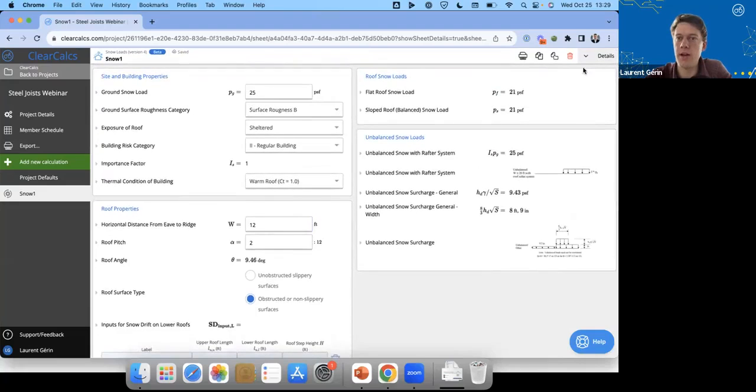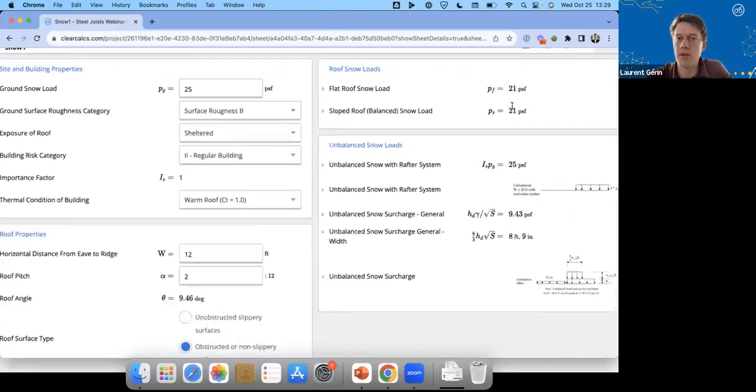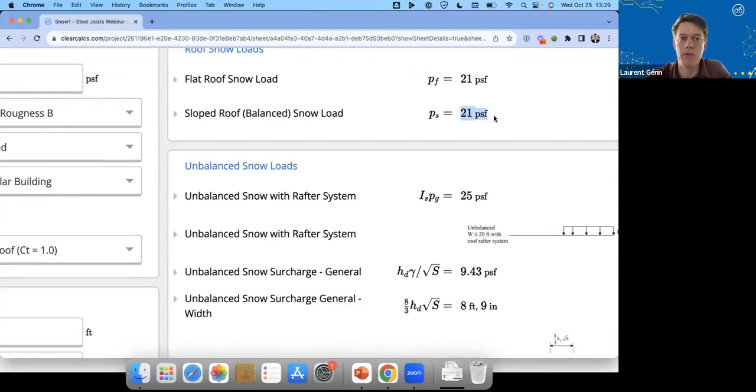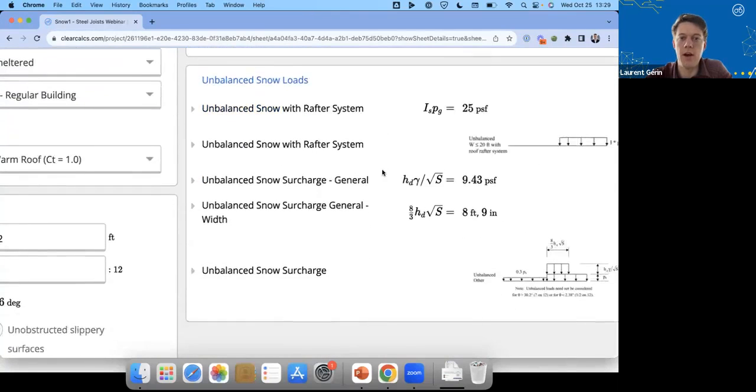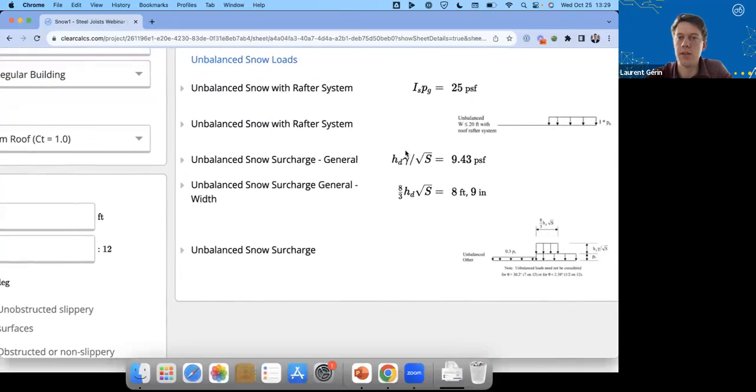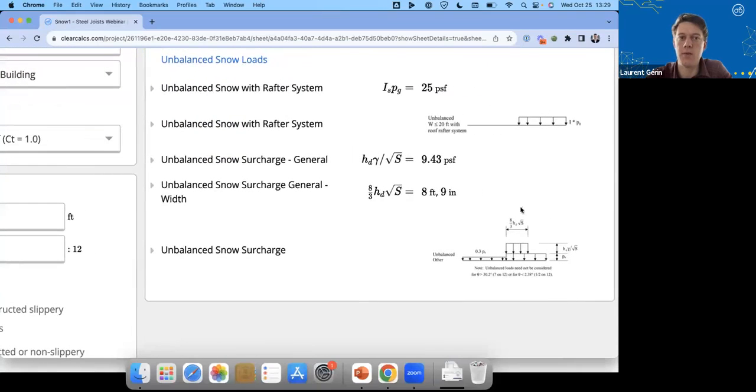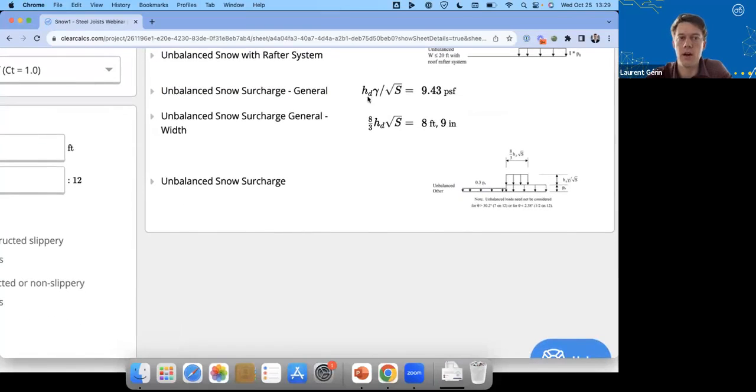So if I look here now, I can see my flat roof snow load, 21 pounds per square foot, and my sloped roof balanced snow is also 21 pounds per square foot. We're also calculating the unbalanced snow load. You can see I've got the rafter system one, but because we're dealing with steel joists, we're not going to consider this. So we're just going to look at the unbalanced snow load here. We can see our unbalanced extra is 9.4 PSF, and that's over about 9 feet.